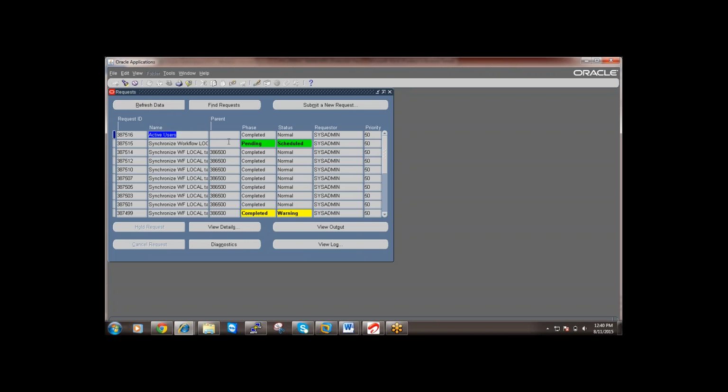Okay, so active users is the one which got completed normal and which you submitted just now. The other ones are in pending normal, pending scheduled.